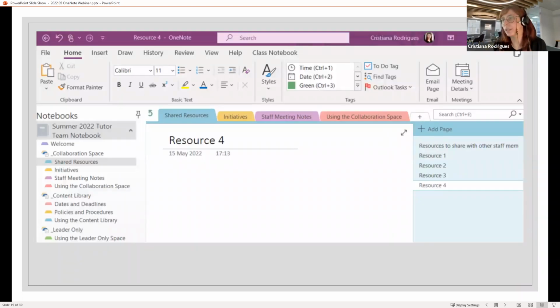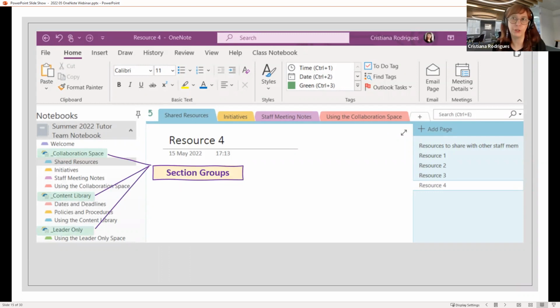So that's what it looks like. That's your section groups. That's your sections. That's your pages. You can move your pages to the left, but I like them on the right, so you've got the space to write in the middle. You can see the sections on top are the same as the ones on the left, so that's just repeated information, and that's how you would navigate through the sections you've created.